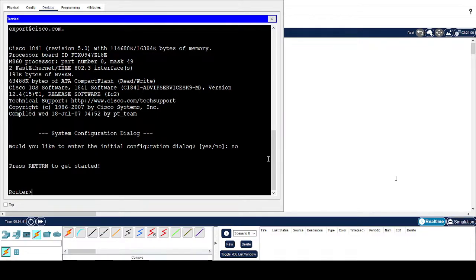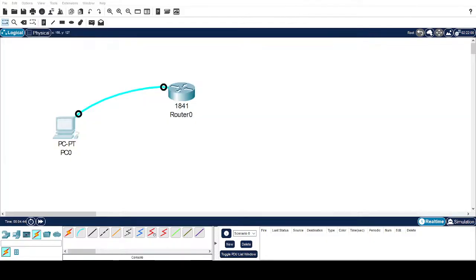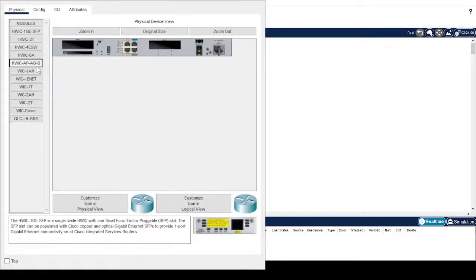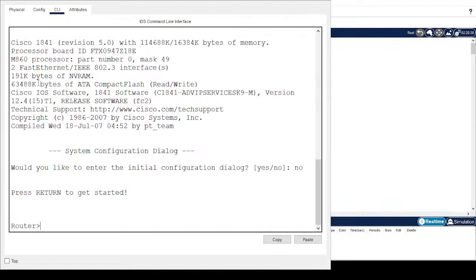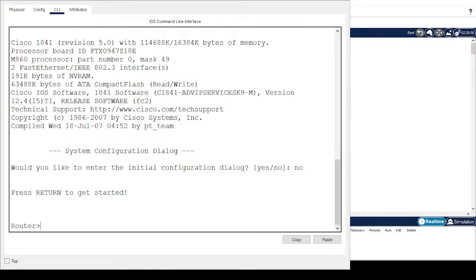The second way you can access the iOS is a shortcut that I'll disable in your tests. You simply click on the router itself and click on CLI, which stands for command line interface, and it will give you the same exact prompt as what you saw when I opened up the PC. So now let's quickly proceed.